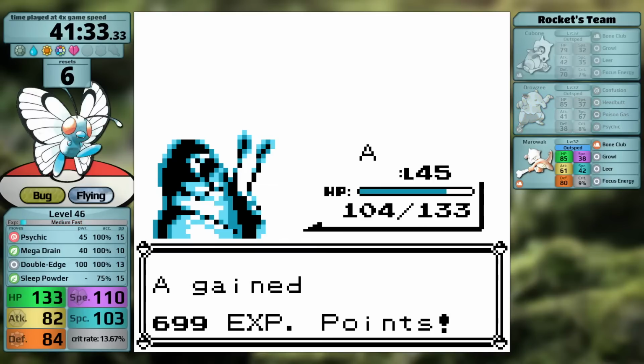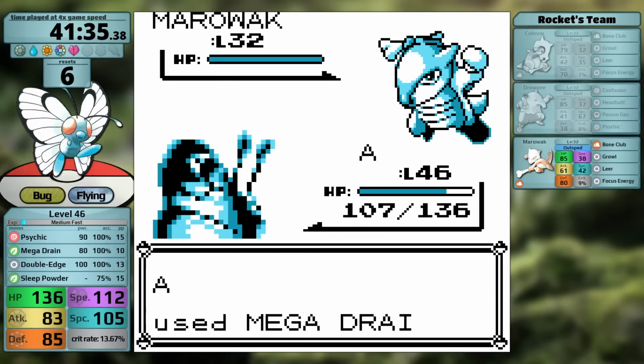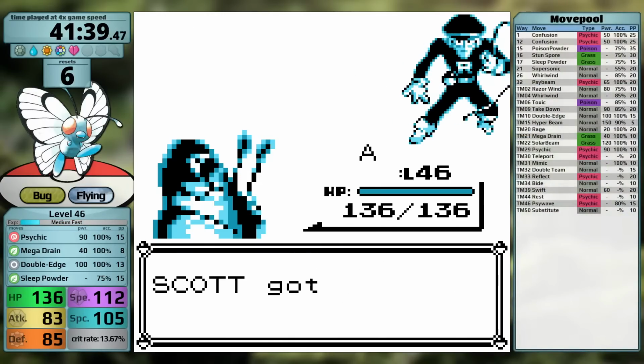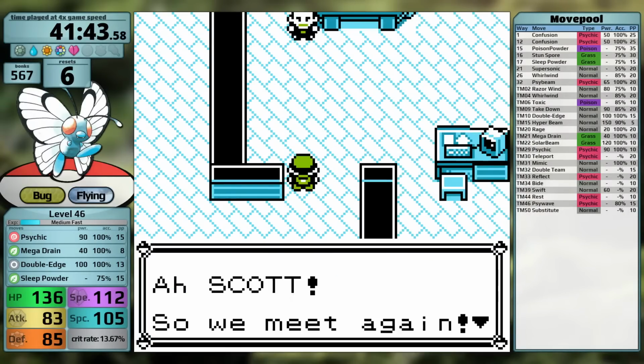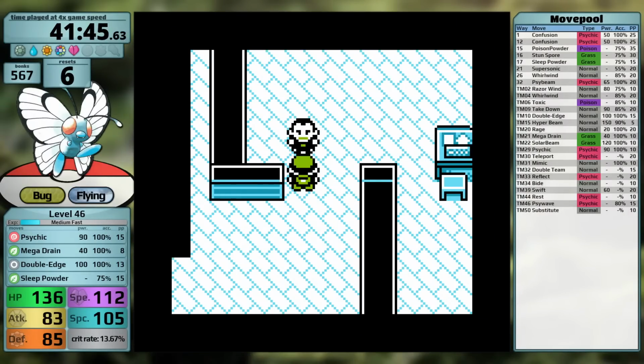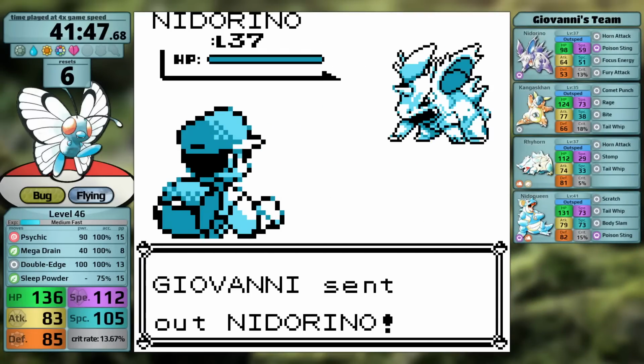Oh, I feel like I'm losing when I use this move. At least we can Mega Drain this. It tried to use Bone Club against me. Fantastic choice. Yeah, this is the second playthrough, Nick.